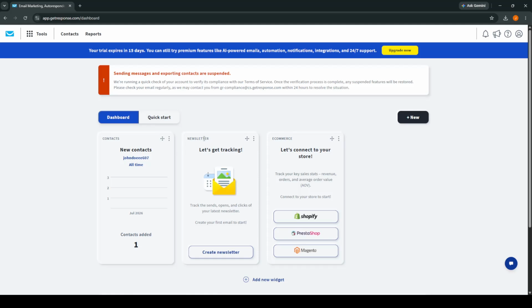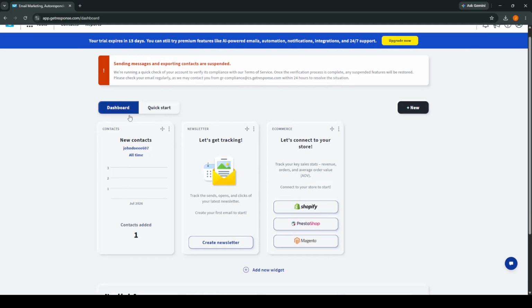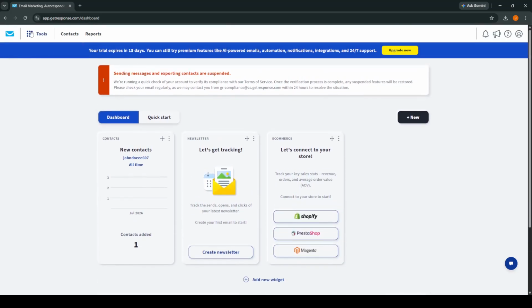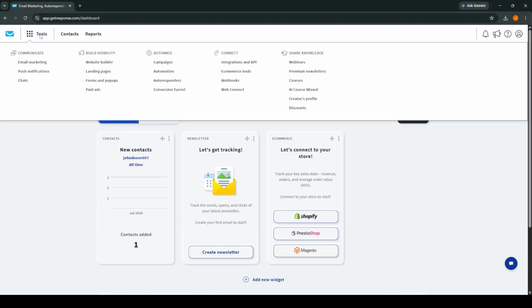First, go to your Getresponse dashboard. Take a moment to look at the top or side navigation depending on how your interface is arranged. You want to find the section labeled Tools. This is where Getresponse groups features that go beyond basic email campaigns, and it is the place where chat-related options are usually located. Next, click on Tools, then look for the Chats section.